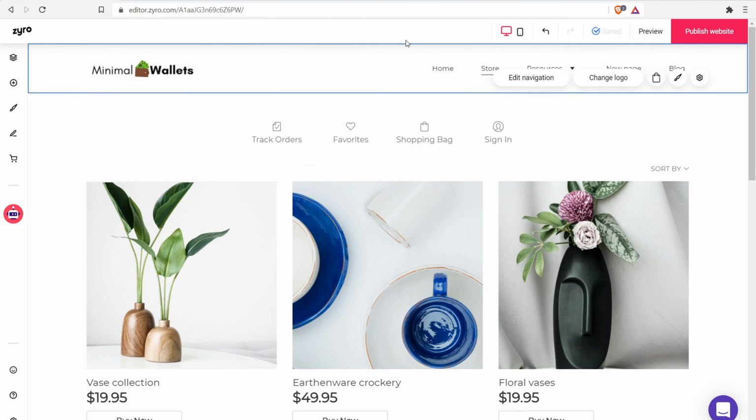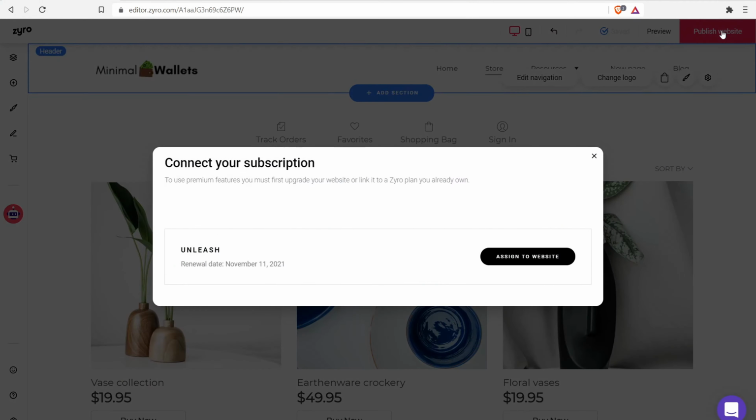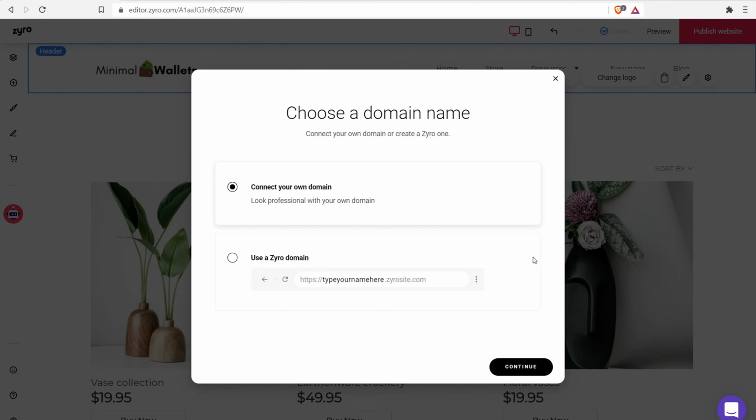Time to launch our website. So when everything's done, you've checked everything on mobile, you're happy with it, go ahead and click on Publish Website. And now if you're a hosting customer, what you can do is you get a free Unleashed plan for 1 month. You can go ahead and assign your subscription to your website. So let's go ahead and do this. Click Assign Website. Okay, so now it says connect your domain. So look professional with your own domain.